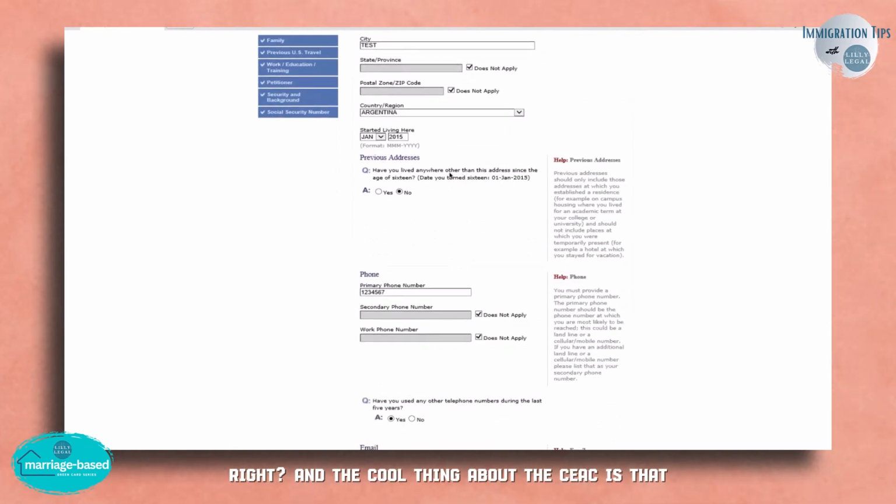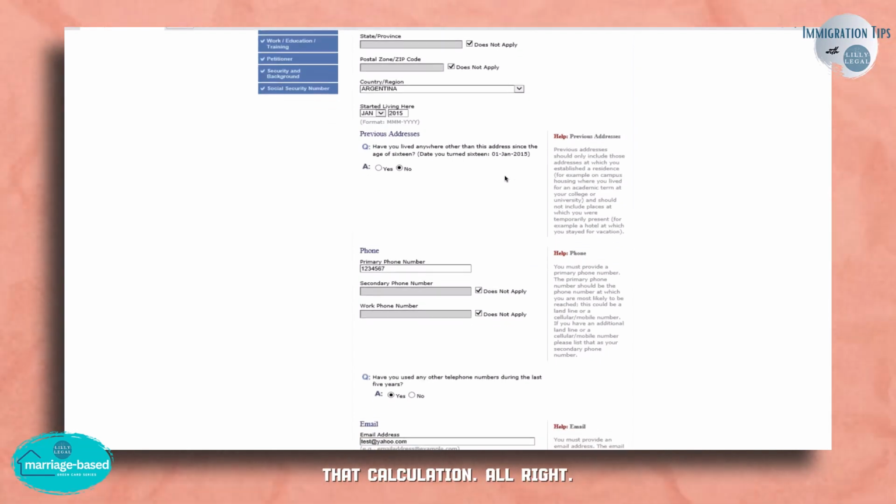All right. And the cool thing about the CEAC is that it will tell you what date you turn 16. That's the cool thing here. It tells you when you turn 16 so you know where you need to start in that calculation.